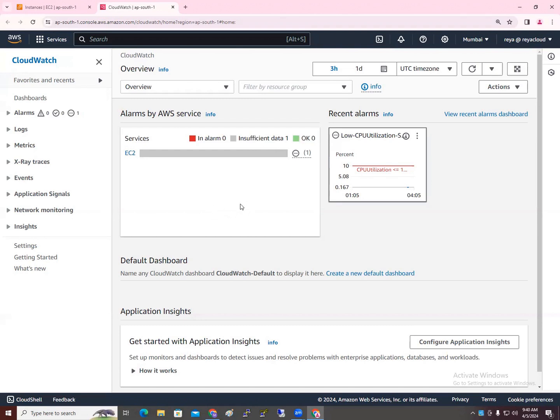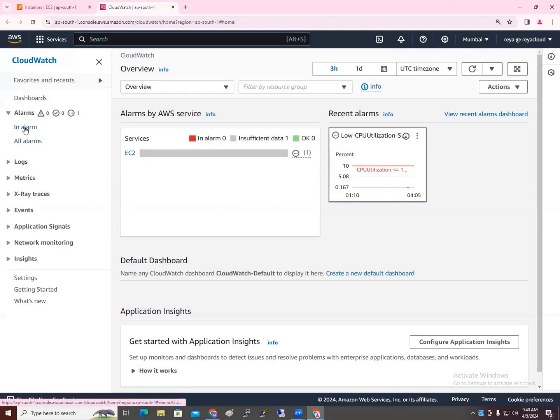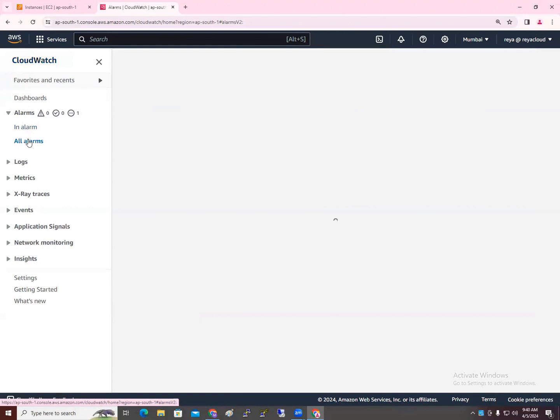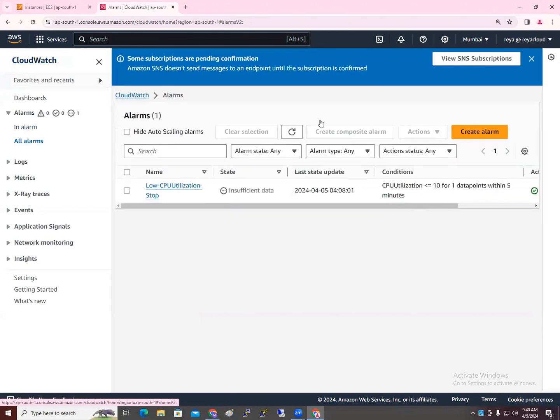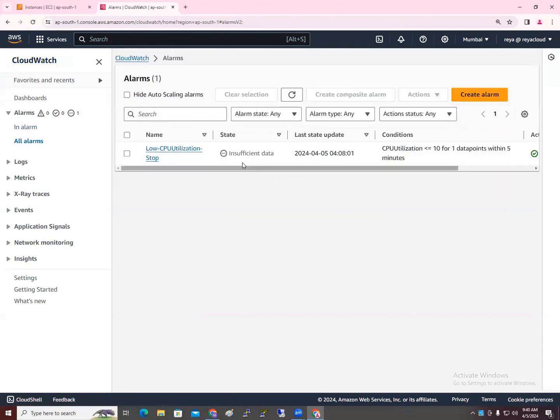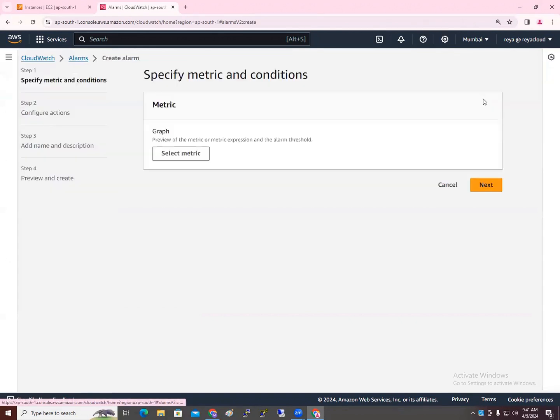Okay, now. So this is the one alarm which has low CPU utilization stopped. On the left side, do you see this here? Alarms. In alarm meaning which is in alarm. All alarm meaning all alarms. So now I have only one alarm created, which is in insufficient. Should I go and create one alarm from here? I'll show you how to create an alarm from CloudWatch also. Okay, click on create alarm.